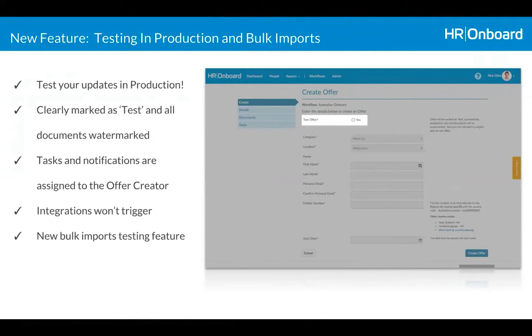You might mess some things up, but that's okay because it's in trial, so no worries. But sometimes you might just have a simple update that you want to check out, and if you're already logged into production, why not do a quick test? It doesn't count towards your subscription. Importantly, you can't spam anyone with notifications, because whoever created the test offer will get those notifications sent to them. We'll also keep you out of any trouble with payroll, because they won't be triggered with any kind of integration or notification with dummy data.